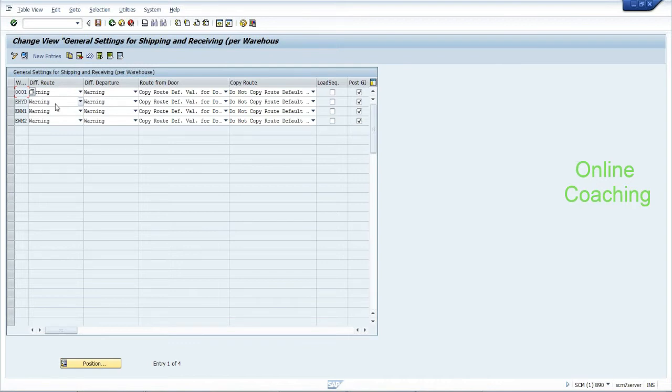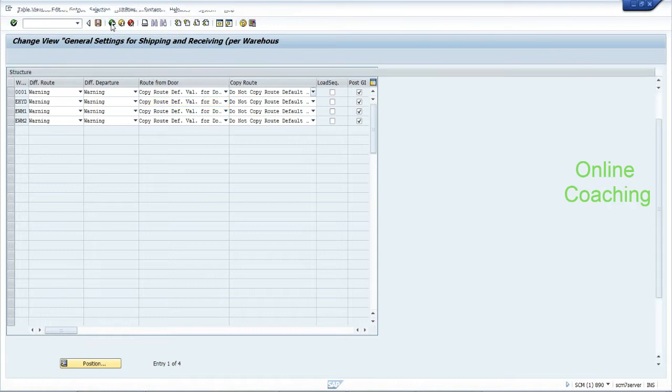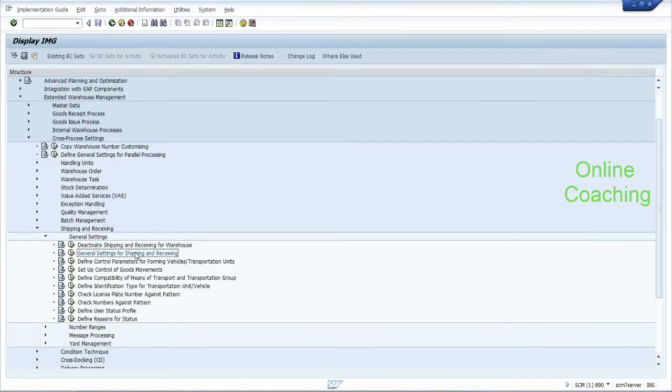assuming the transportation unit has a different route, and my delivery has a different route also. If you assign a delivery to a TU with a different route, the system has to issue a warning message or an error message. Same thing, you can put it if the TU departure time is different from a loading time, or if it is different from the delivery, then you can always put whether you want to raise an error message or a warning message, and you want to copy the route information to the TU also. And then whether you want to enable posting the goods issue from the TU, you can enable this particular checkbox also. So these are the standard delivered settings for the shipping and receiving.